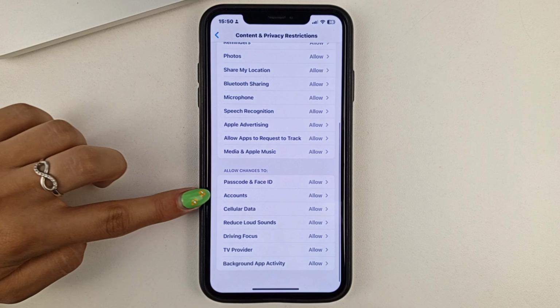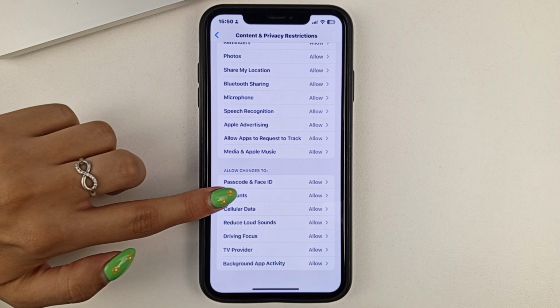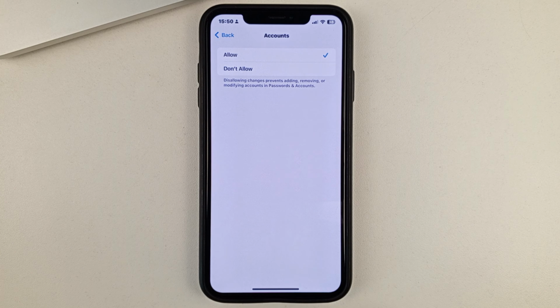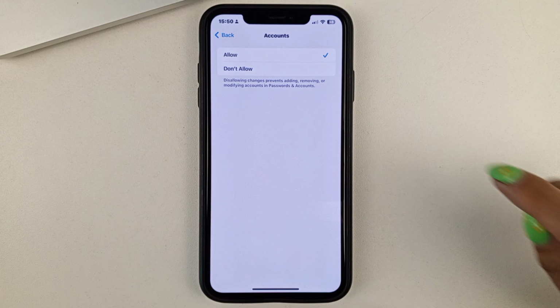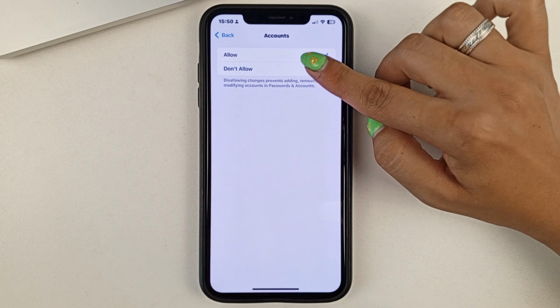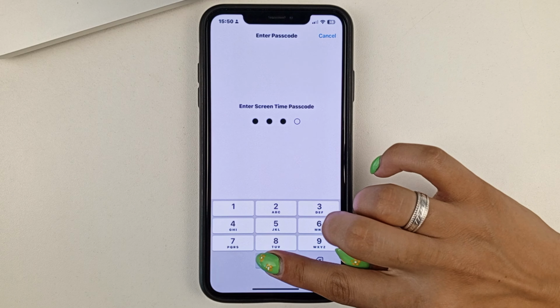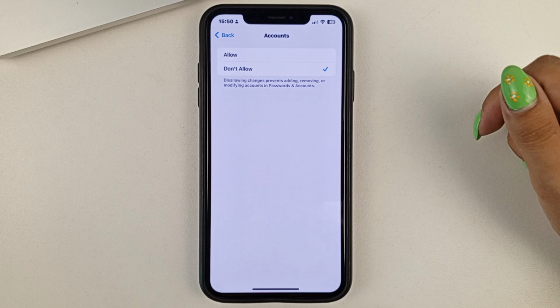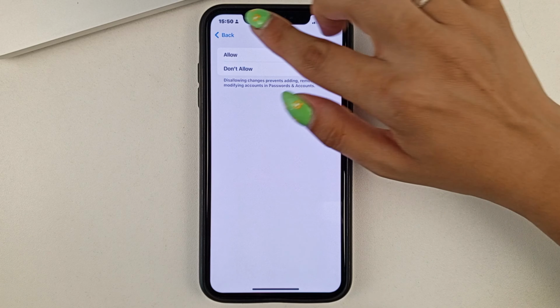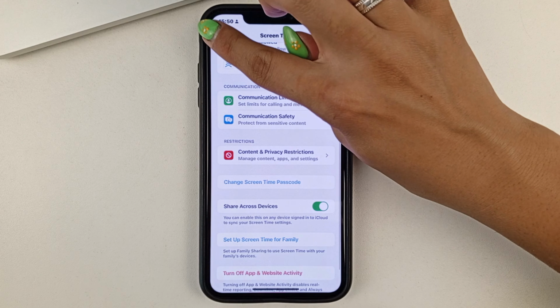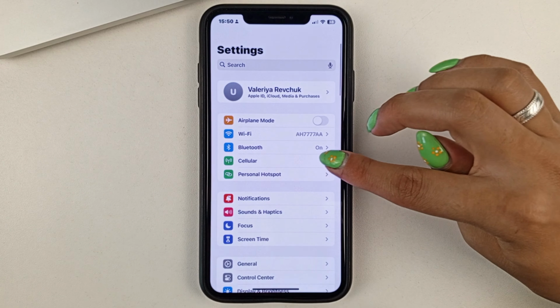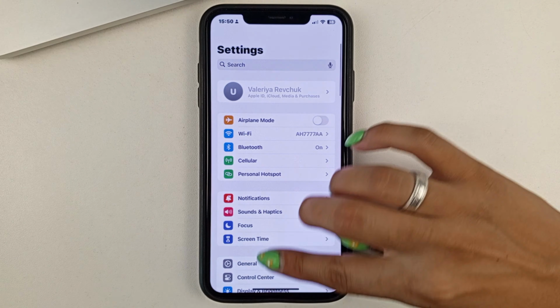Next, swipe down and select the Account section. As you can see here, Allow is always enabled by default. If you want to hide your Apple ID account, then click Don't Allow. If you have a password for your phone, then, as in my case, you'll be asked to enter it. Then go back to the settings, or you can exit and go back into them.